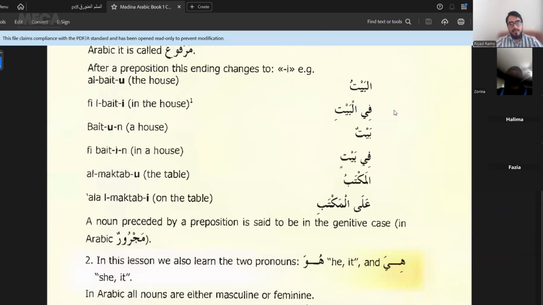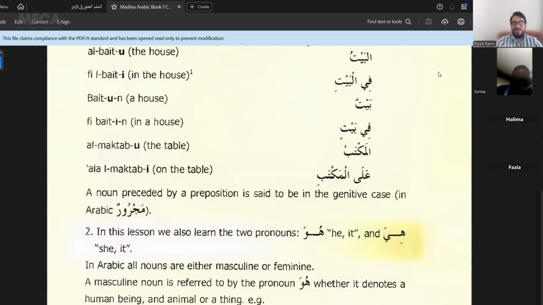Either an e sound or an in sound. That's all. So the in is for a, and the e is for the. That's all. Okay, there's going to be more examples. Don't worry. As long as the idea is there.